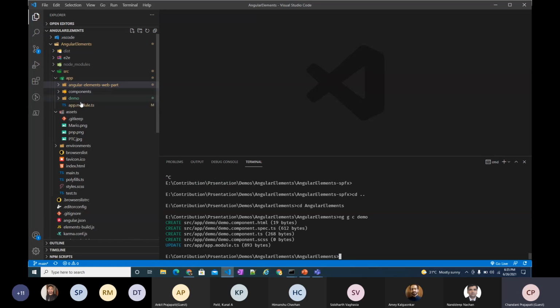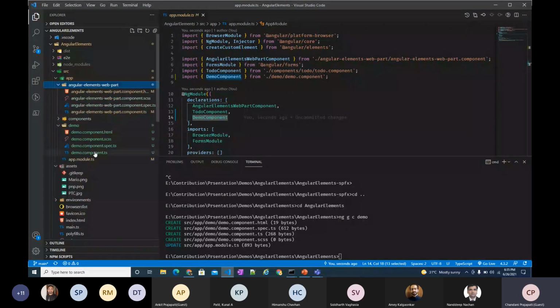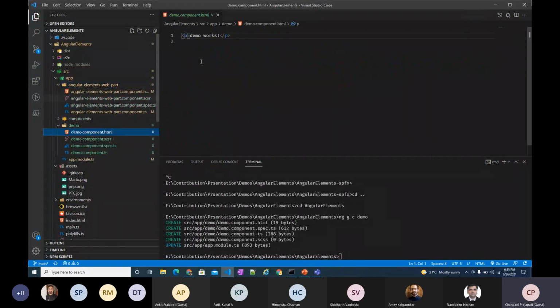So we can see there is a demo component, and it already contains four files, and in app module this component will be automatically added here. Okay, now let's see how we can use this demo component. So in the demo component there is a p tag with demo works.